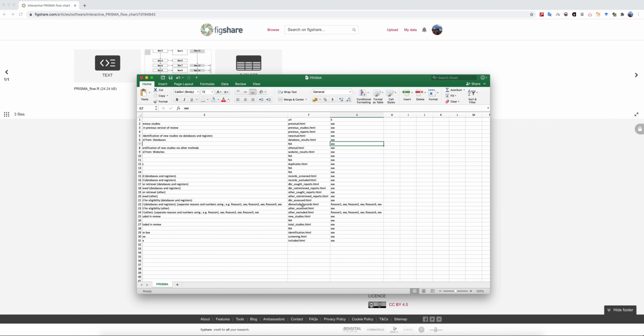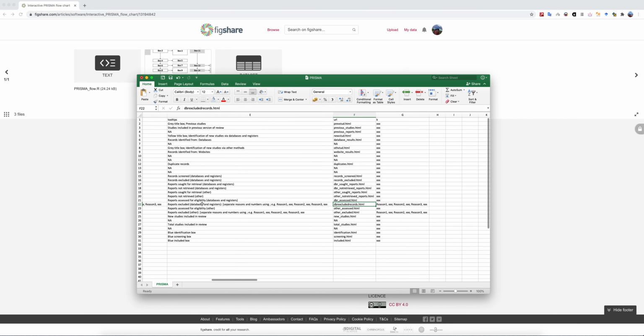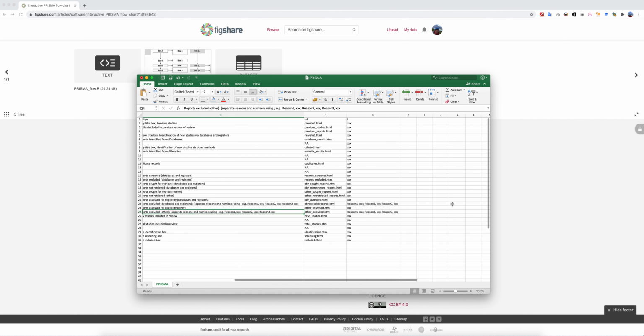For some of the boxes, there's multiple reasons for exclusion. So for the database and register exclusion reasons, and for the other reports exclusion reasons, there are multiple values, and you can put in as many as you want. Sometimes there are 5 exclusion reasons, sometimes there might be as many as 10 or more. And the interactive flow diagram will expand or contract depending on the number of reasons that you put in.